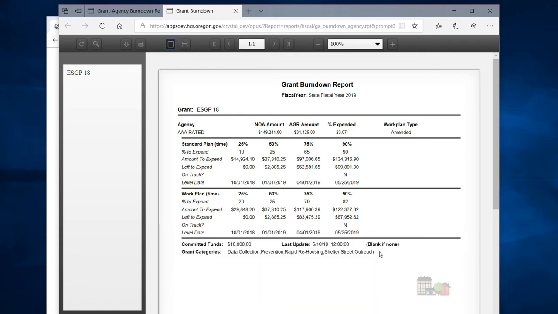If it's a particular grant where it's admin only, you would not find a grant burn down report for your agency for that. There's a few grants out there that are like that.